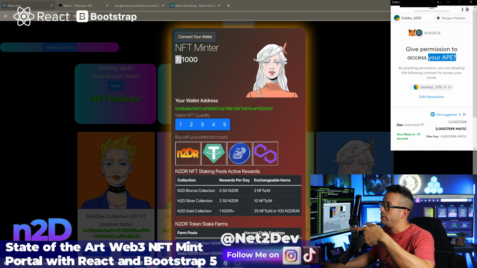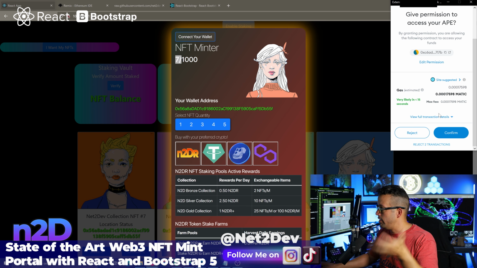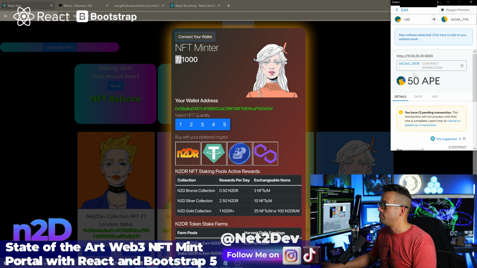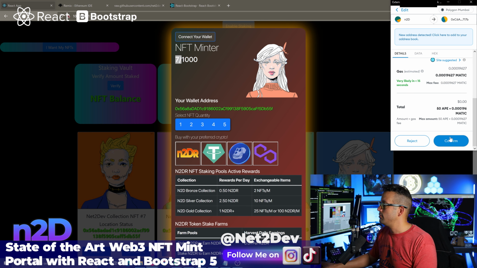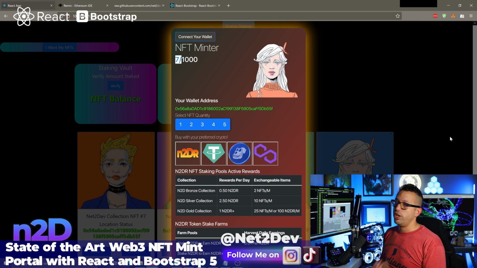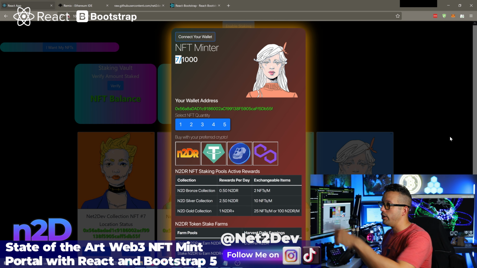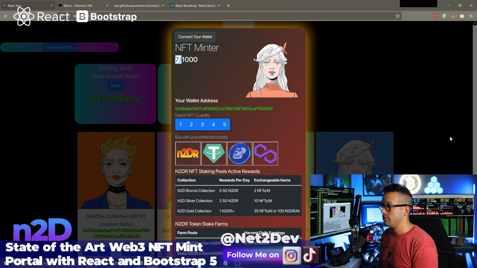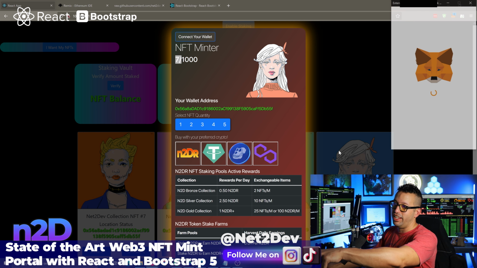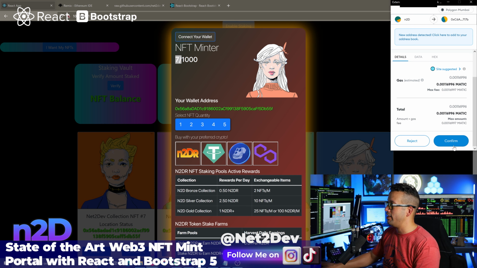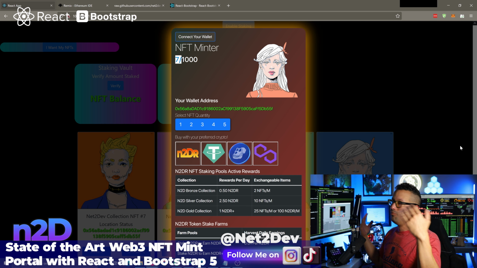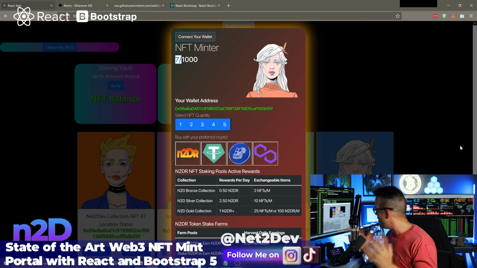And there you go. Give permission to access your ape. Yes. Confirm. Now 50 ape. Confirm. There you go. We get approval. Confirm. We get the tokens transferred. Confirm. And we finally get the NFT to be minted. And now we can start seeing the NFTs coming on the back. And there you go. We got the mint. Works like a charm.